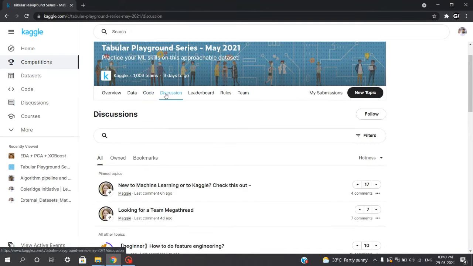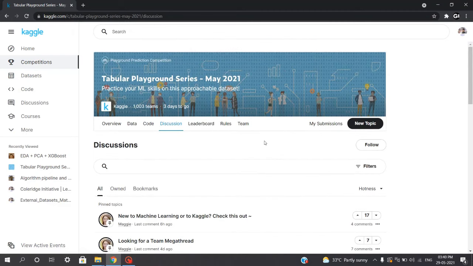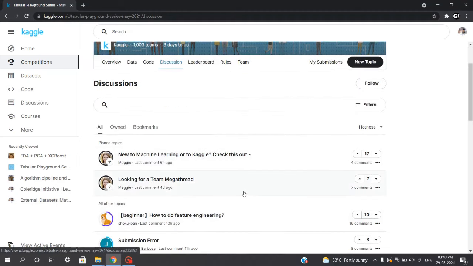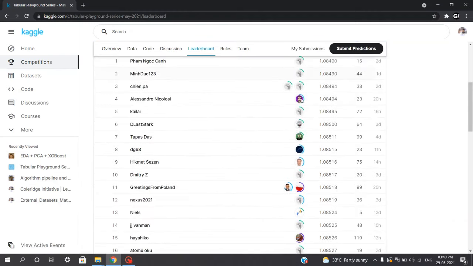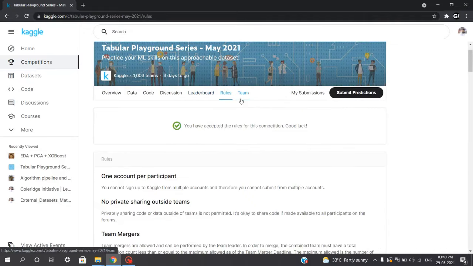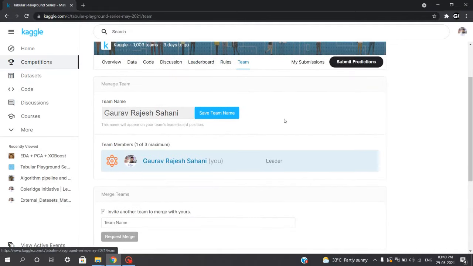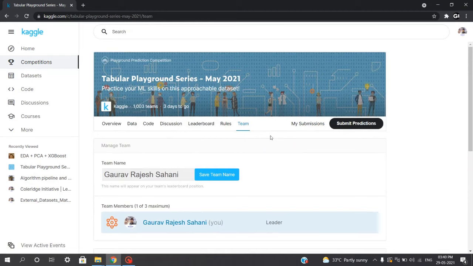Now coming towards the discussion section, say you're dealing with this competition and you find yourself stuck and you don't know some concepts, you can surely ask your doubts over here and you'll be amazed to see that within a day or two your doubts get solved because the community is quite helpful over here. Now coming towards the leaderboard section is where the rankings are displayed, and finally the rules and the team section where you and your friends can participate together.